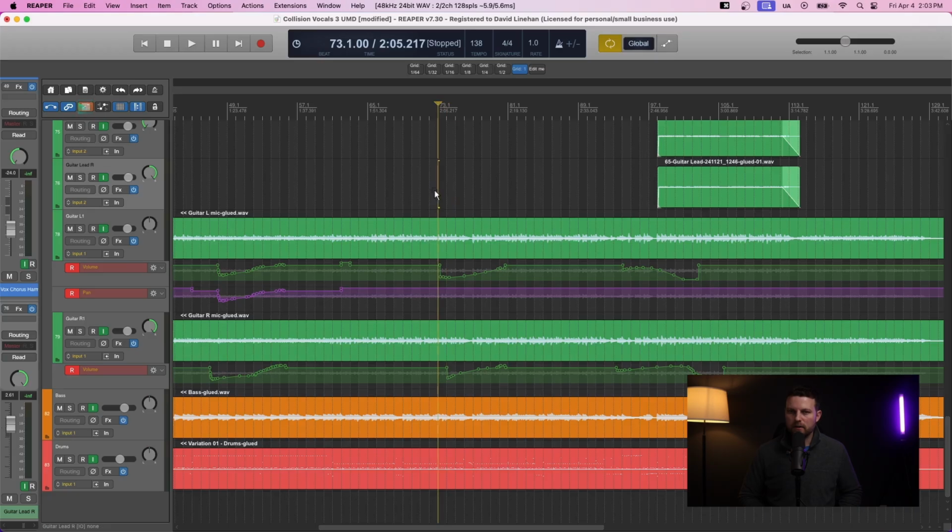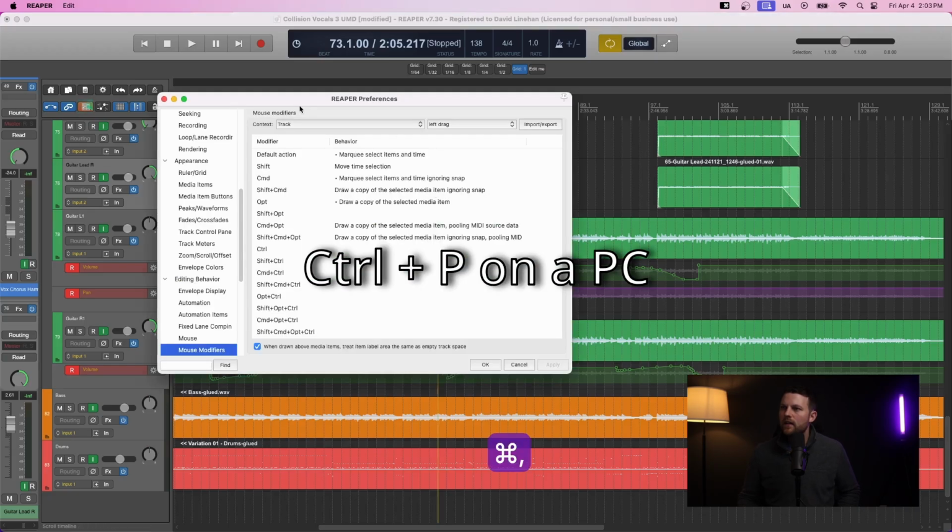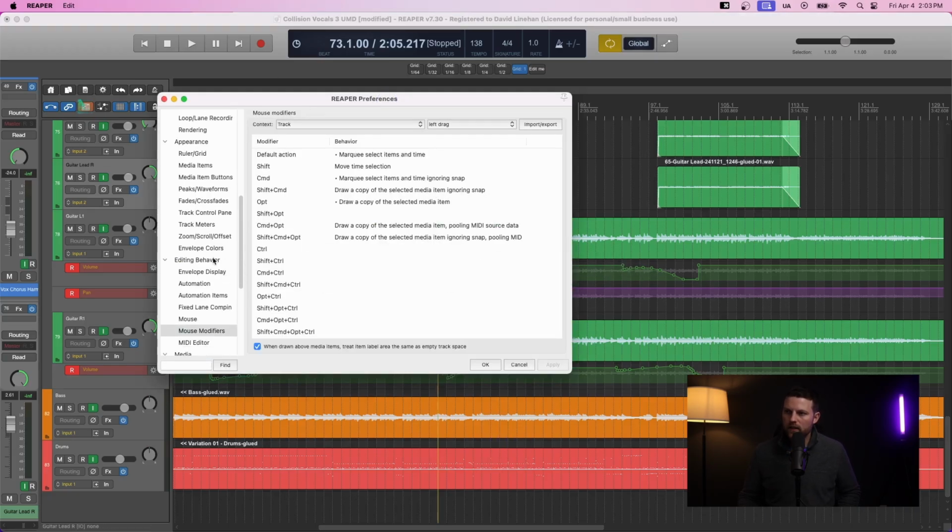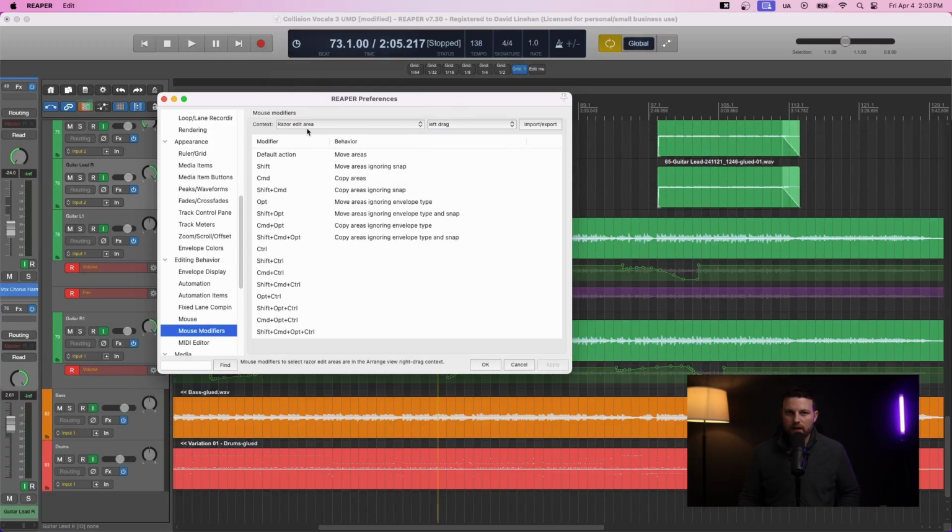So Command comma on a Mac. And we'll go all the way down to editing behavior, mouse modifiers. Go to context, razor edit area. Now these are all the mouse modifiers that I showed you earlier that you used to move, copy, move ignoring the envelope, right? So across pan and volume and basically any automation envelope, move ignoring the snap or copy ignoring the snap.